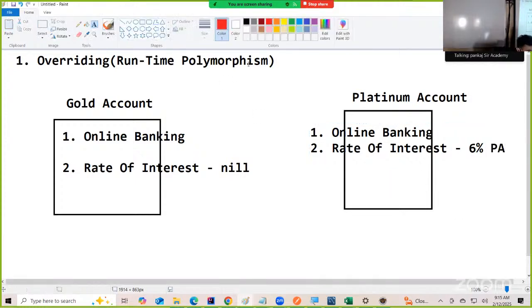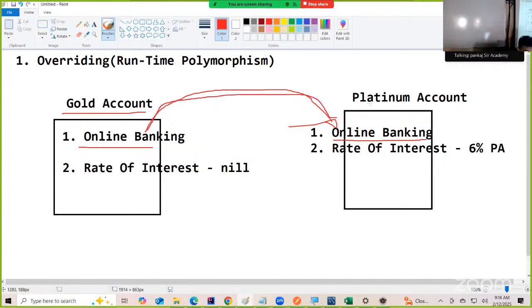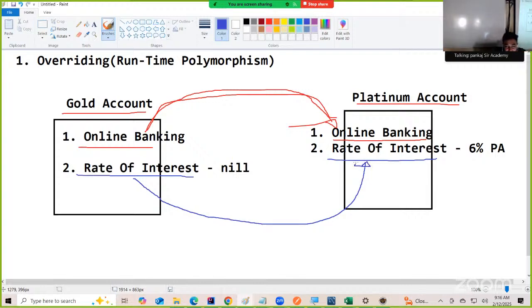But in order to implement these two classes, one thing I observe is that online banking is a common feature between them. So what I can do is inherit this online banking feature from the gold account to the platinum account. But when it comes to the rate of interest calculation, I can implement this in a different way.